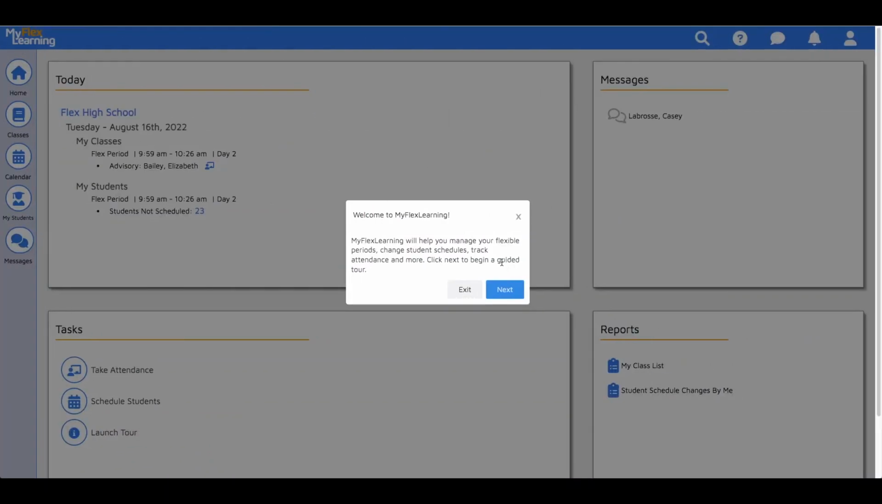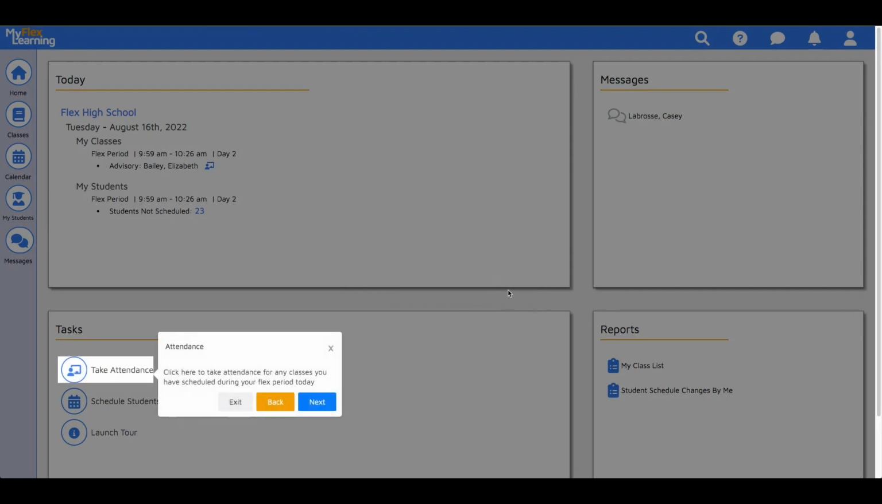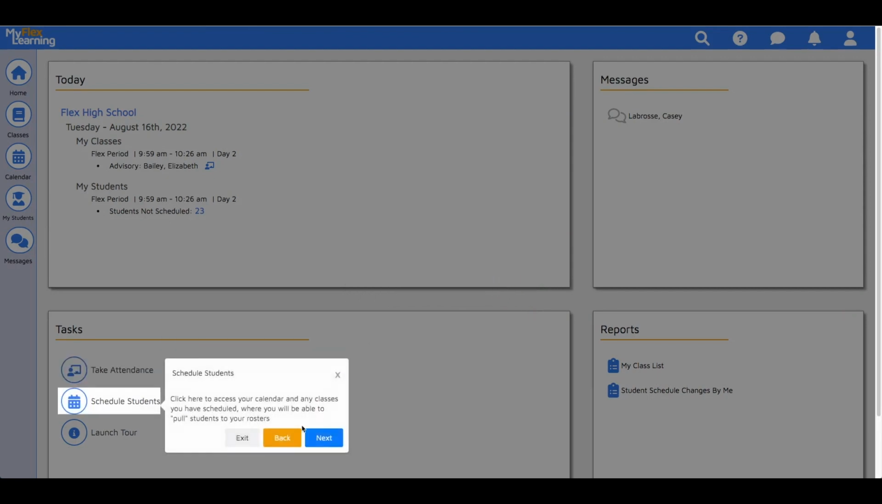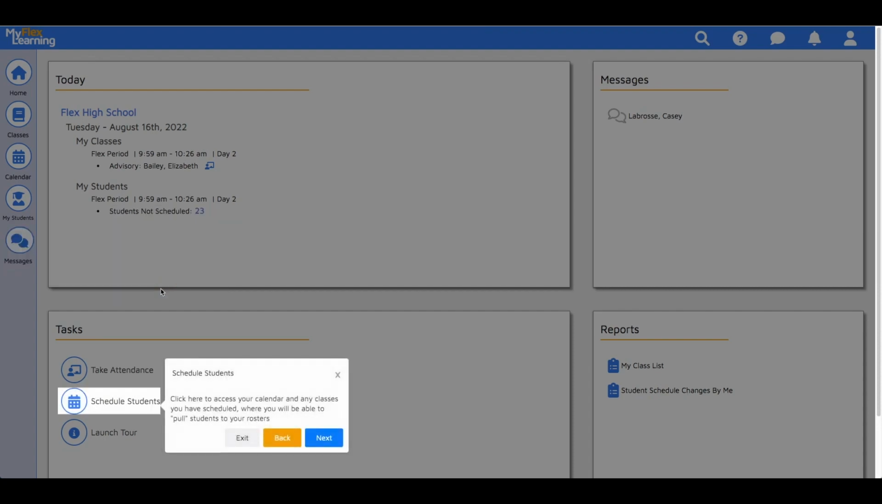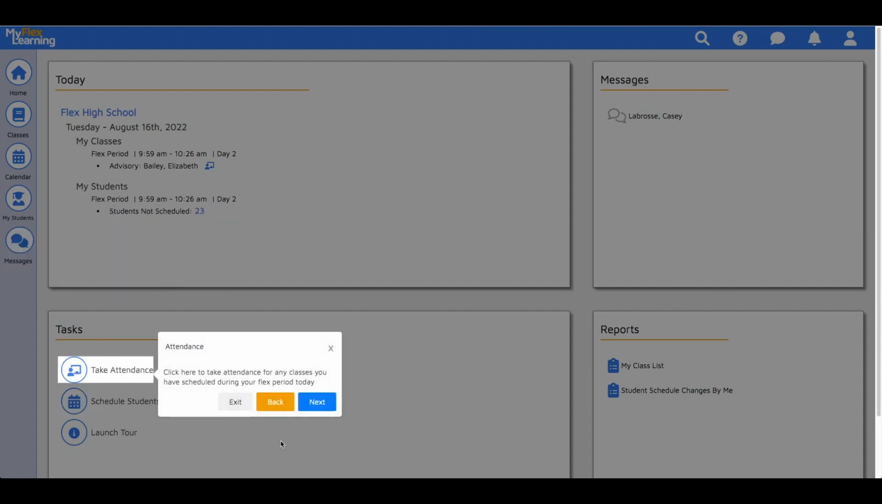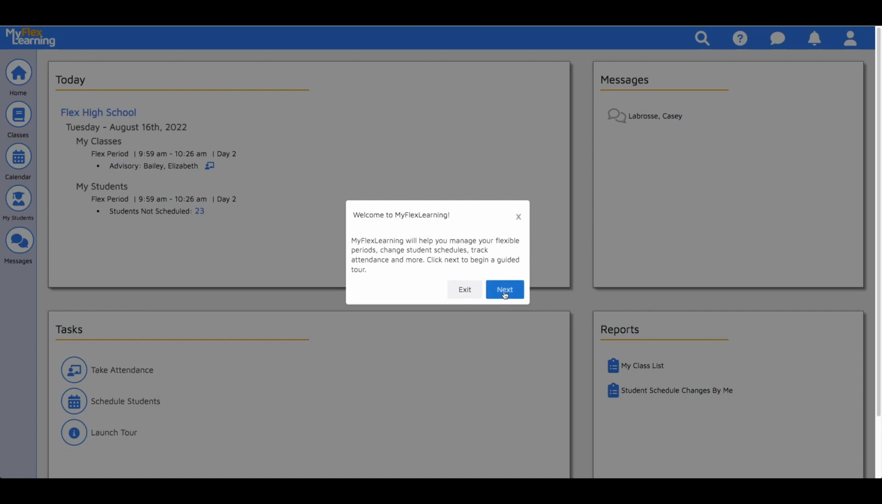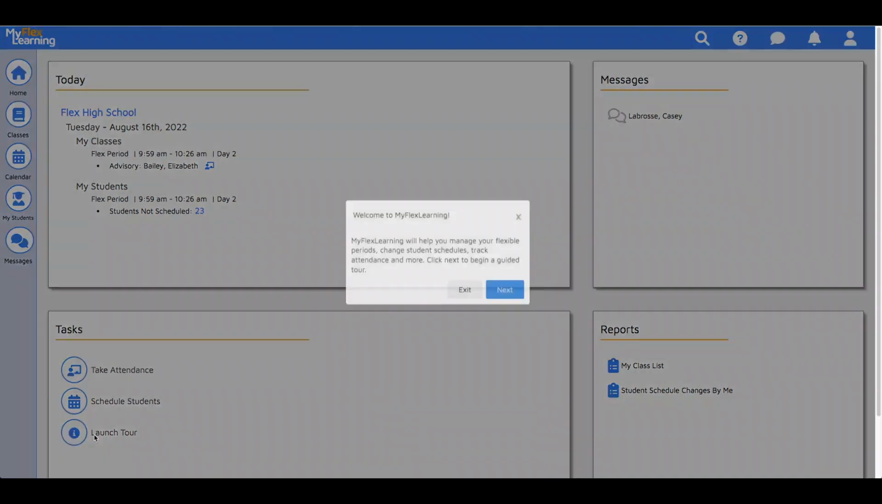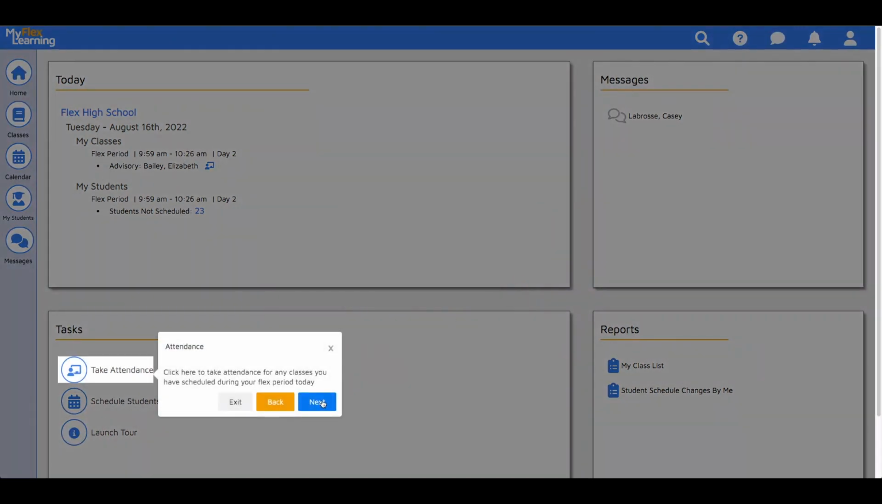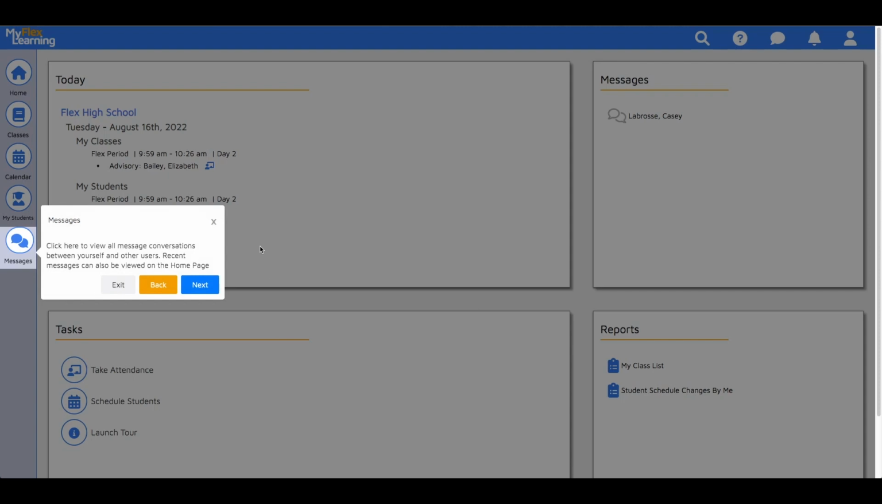The first time you log into MyFlexLearning, you will see a tour appear, which will take you through the different areas of the system as you click Next. Clicking Back will take you backwards through the tour. At any time, you can click Exit to exit the tour. The next time you log in, the tour will not automatically launch, but you may launch it by clicking on Launch Tour and proceeding through the tour.